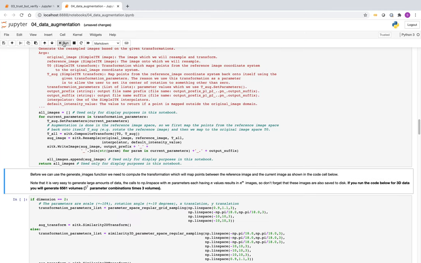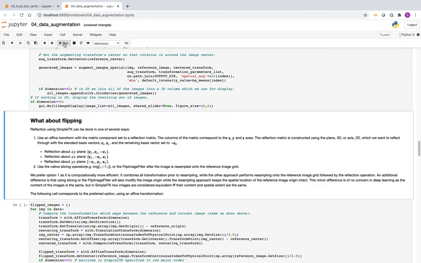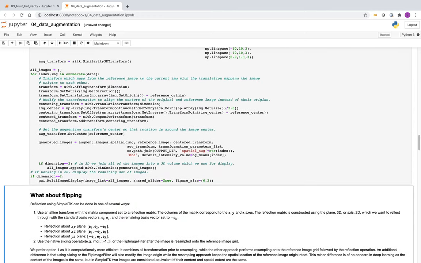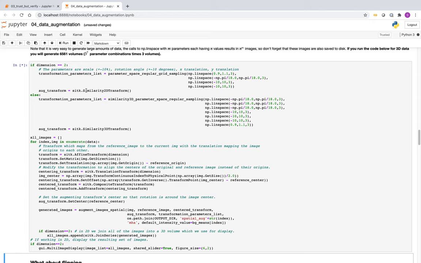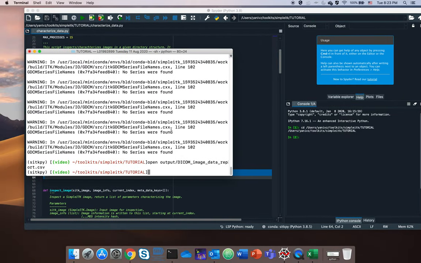This is the data augmentation function again. And here I'm going to let it run for a bit, but then I'm going to kill it because it takes a while to generate 6,000 plus volumes from these images. So let it run. And then let's kill it. And let's go see what's in our output directory.